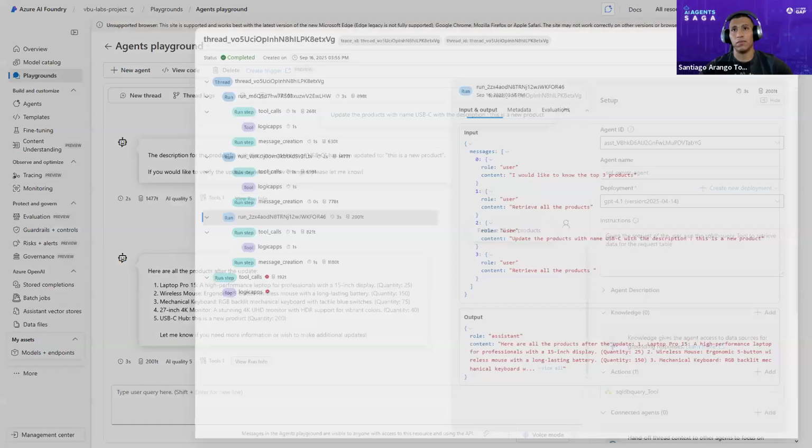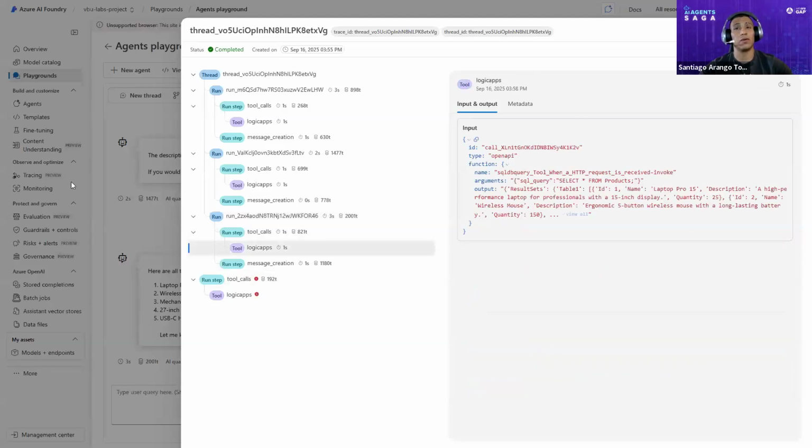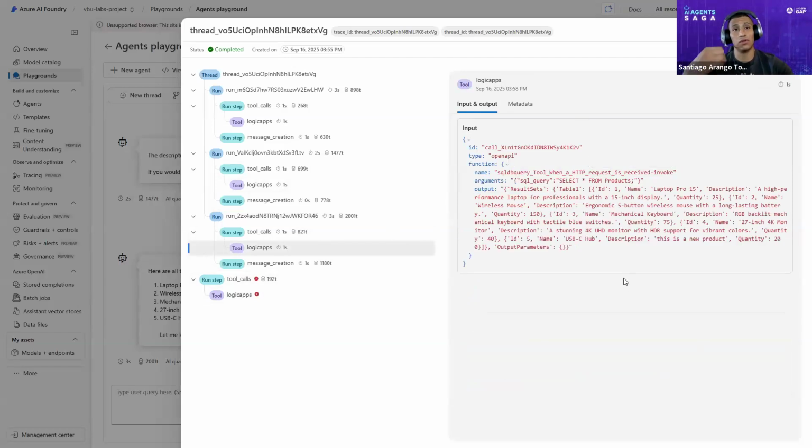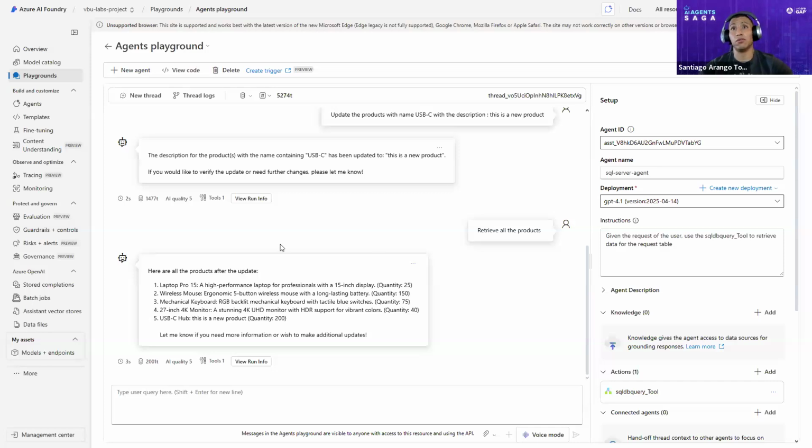Now if I open the run info again, you will see something pretty particular. It made a request into the logic apps, and at the same time, I will see it took my request in human readable format and transformed that into a SQL query. The same thing for the update operation too. Update product set the description to the description that I gave it, where the name of the product is USB-C.